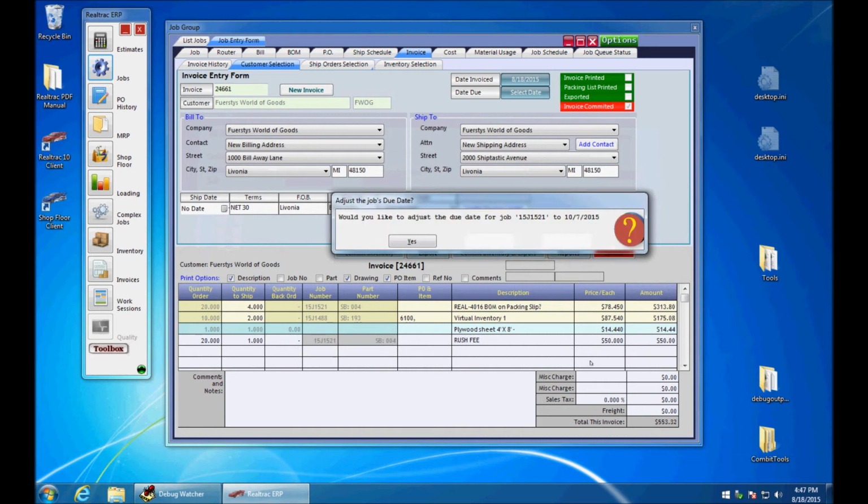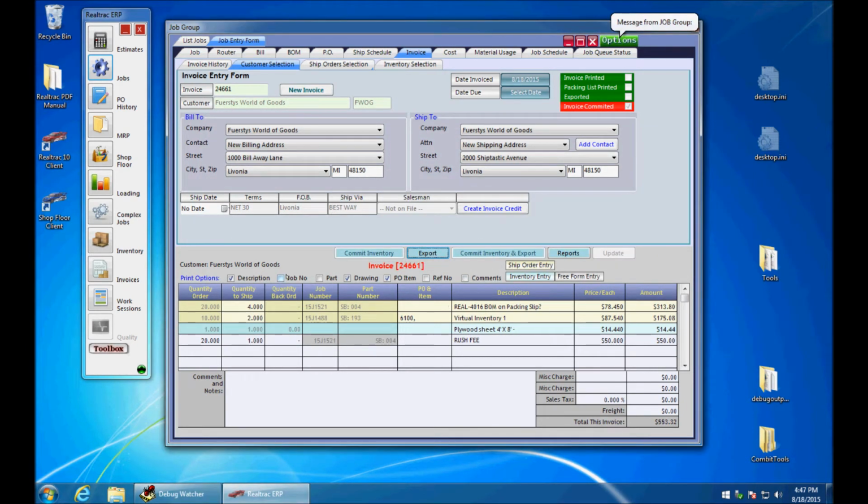Realtrac users have always had the option to control what information is printed on the resulting invoice and packing list reports. But please note that the print option controls now also control what information is passed to third-party accounting programs. So, for example, if you choose to include the job number and reference number on your printed report, we will also create that information on the resulting QuickBooks or Sage 50 invoice.